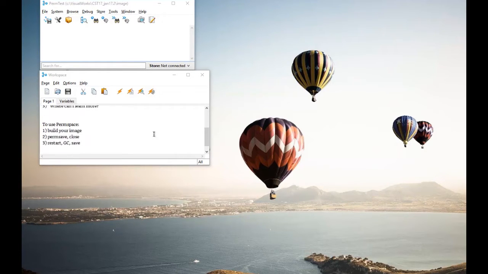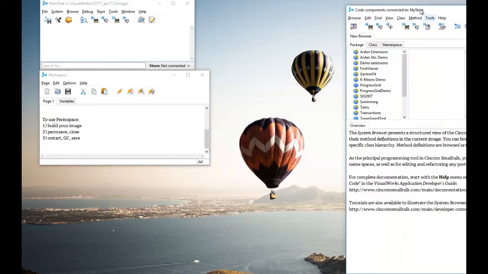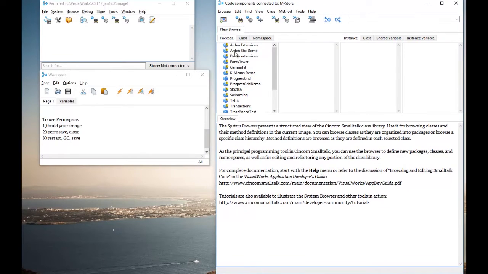Now let's talk about how to use Perm Space. The way you essentially use it is with these three steps. First, build your image, and I've done that. I've loaded a number of classes and examples and demos that I have from my repository. Then you can do a perm save and close, restart it, garbage collect, and save, and you'll have your image set up with objects in Perm Space.